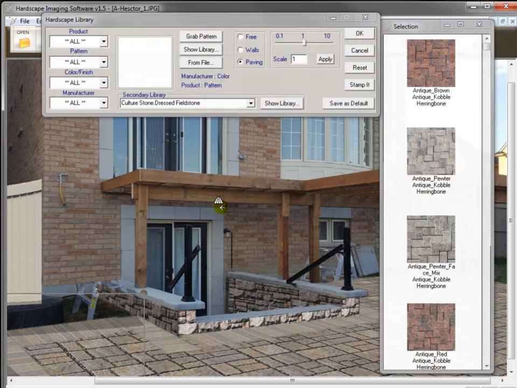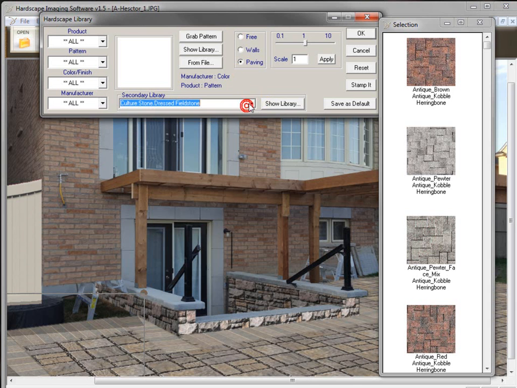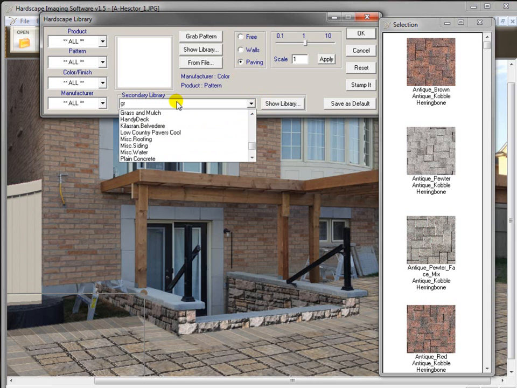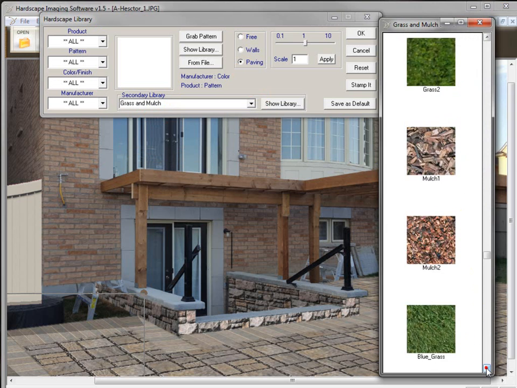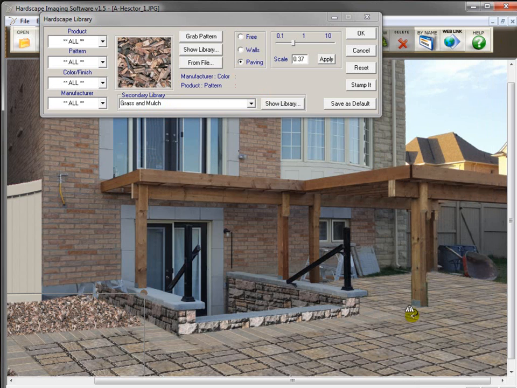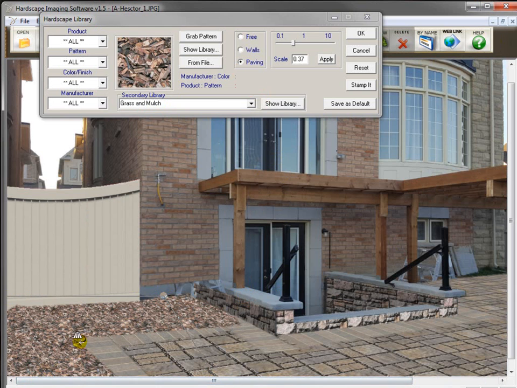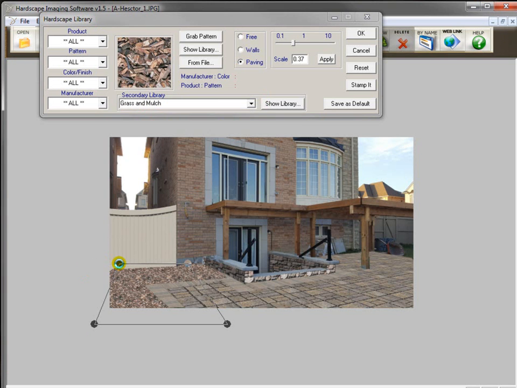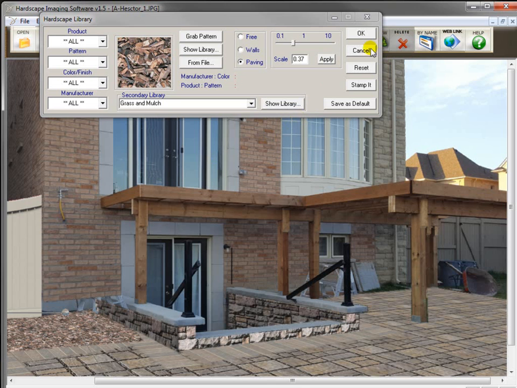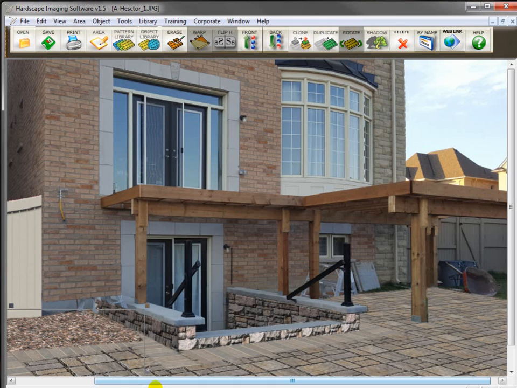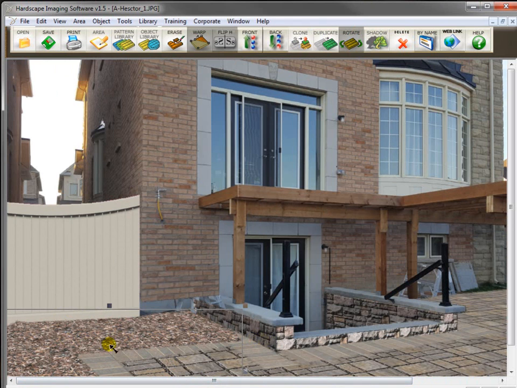We'll go into the Hardscape library. We go to grass and mulch, so we'll go GR for grass, and we'll pick this mulch here. And now I want to give it a little perspective for a little bit of realism. And now what we'll do is we'll send this mulch to the back, so it'll be behind the pavers here. So we go to send to back, and now it's behind it.